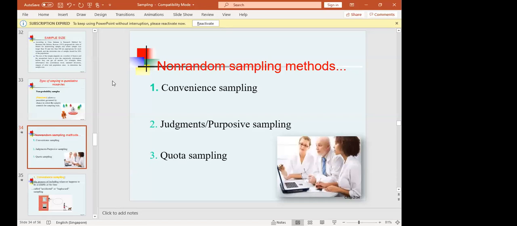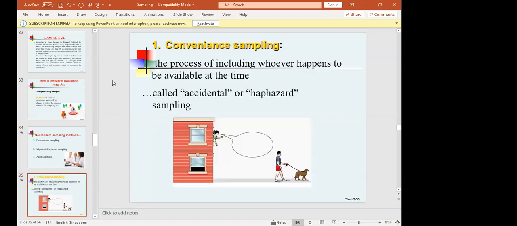The next method is something called quota sampling. This is a method where we identify certain stratification and we follow a different method than simple random sampling to pick that identified number. And there is another method called snowball sampling. So that's what we are going to talk about in today's lesson.